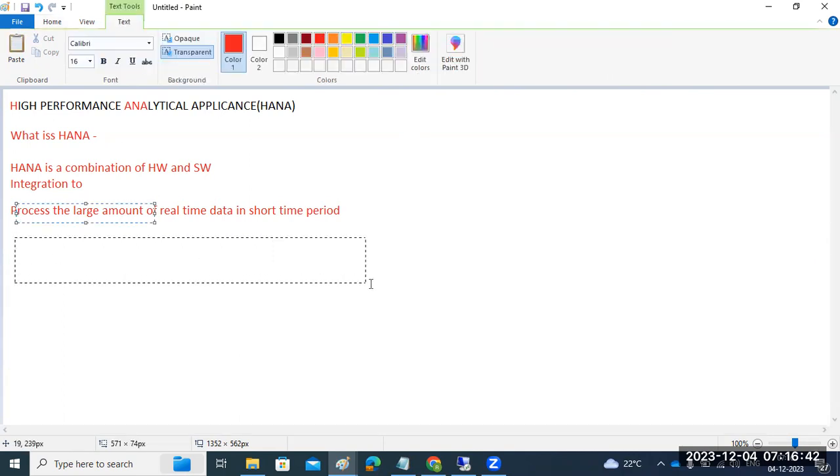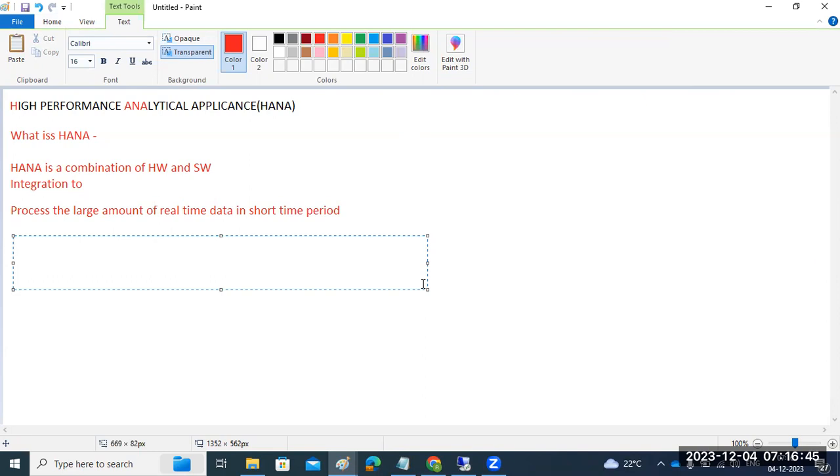The heart of HANA is the in-memory technology for the database. In-memory means RAM memory is the heart of the database here, right? It is the platform on which it will store the data, and it also allows customers to analyze the data. Not only storing the data, we can also analyze the data.